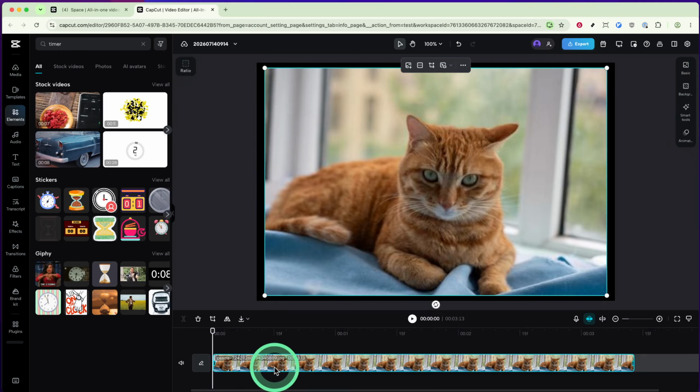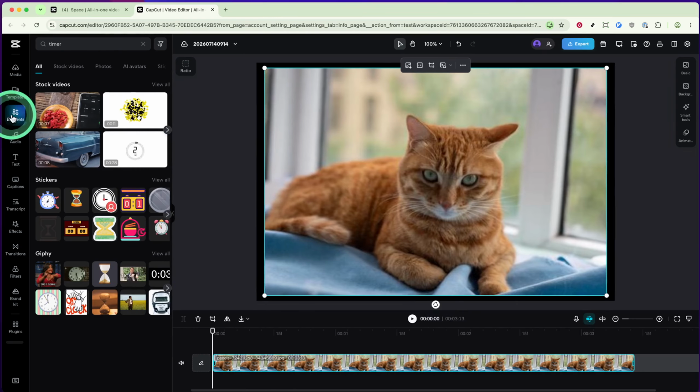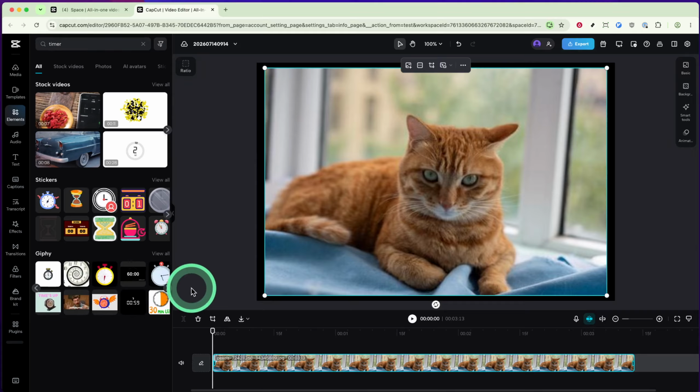Now that your template is loaded, you'll want to add the timer element. To do this, click on the Elements tab, which you'll find in the toolbar. Once you're in the Elements section, use the search box and type in the word timer. This will bring up a variety of timer styles for you to choose from. You'll see options like countdown circles, digital numbers, and more. Picking the right style is key to matching the timer's design with the overall aesthetic of your video.